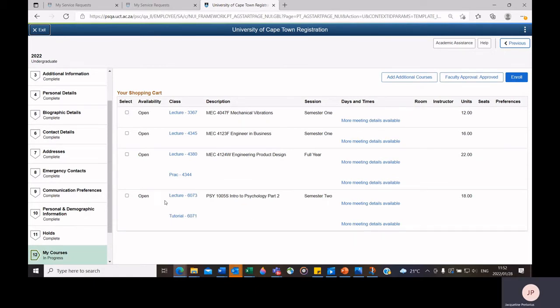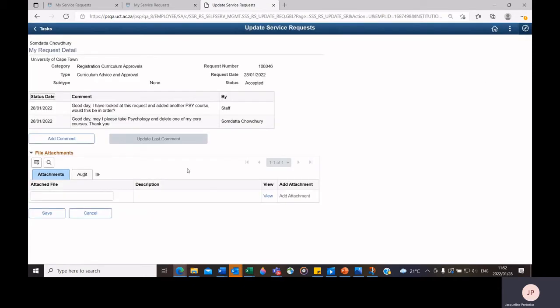Okay, so in this case, you'll see there's the course that we've just added from your shopping cart, from the staff side. Because you said accepted, the student now has the power to actually enroll for this. And if they click on the faculty approval, the approved status, the message that was captured by the staff member is actually here. It will also, from the student side, not show who the staff member is. It will just show staff.